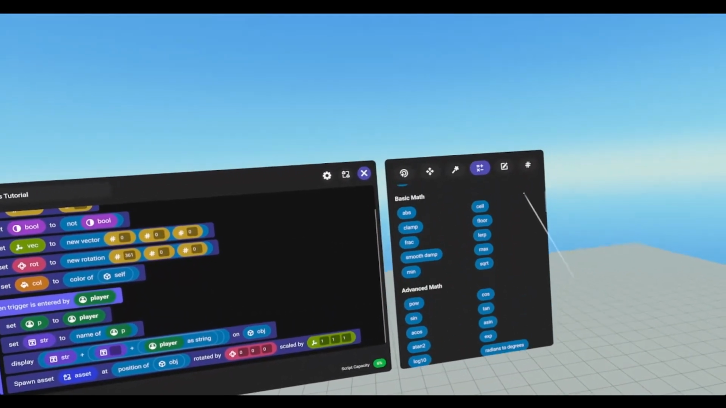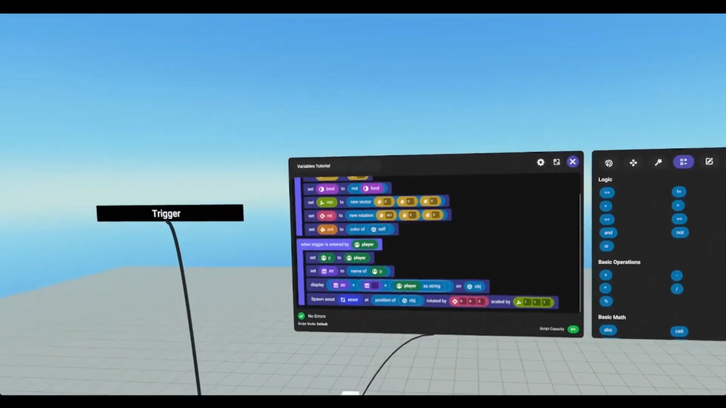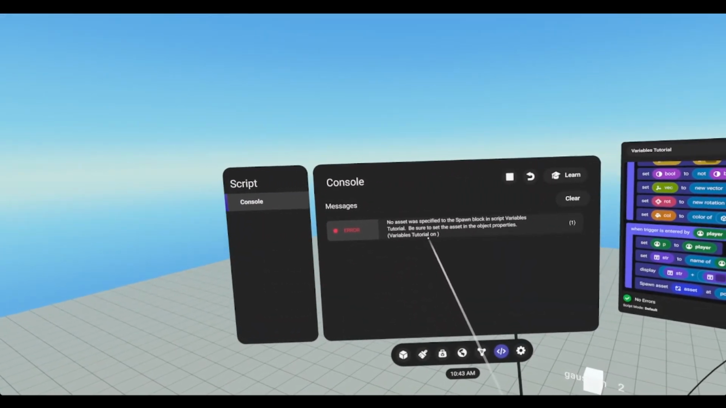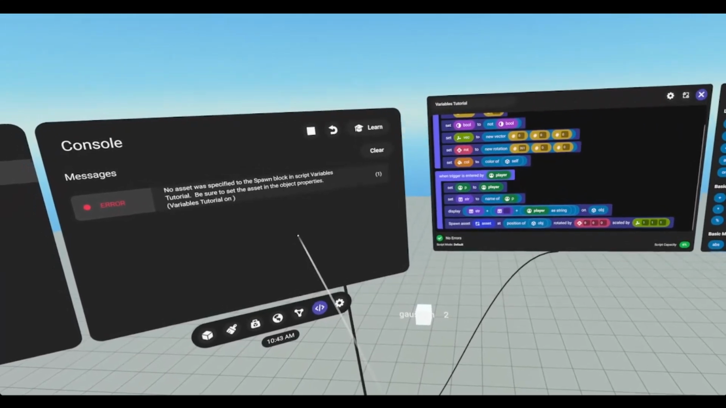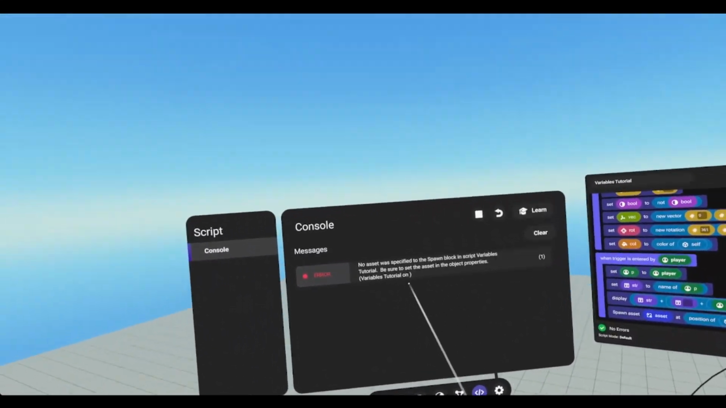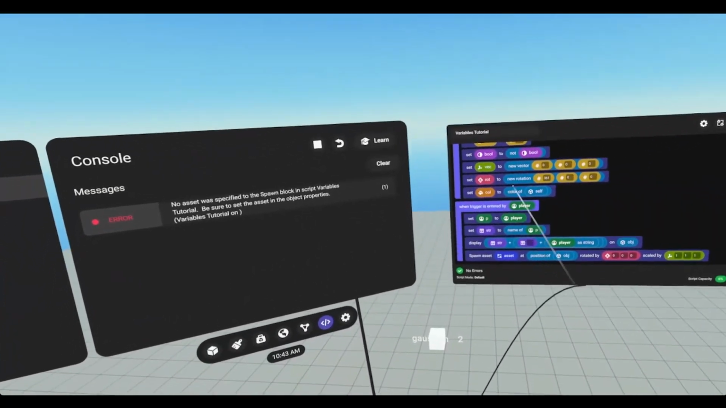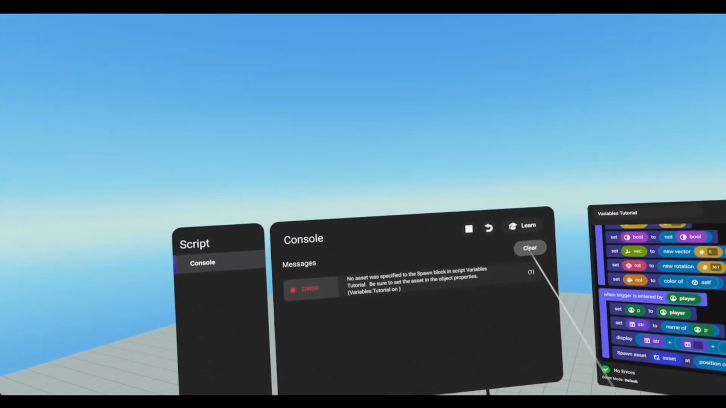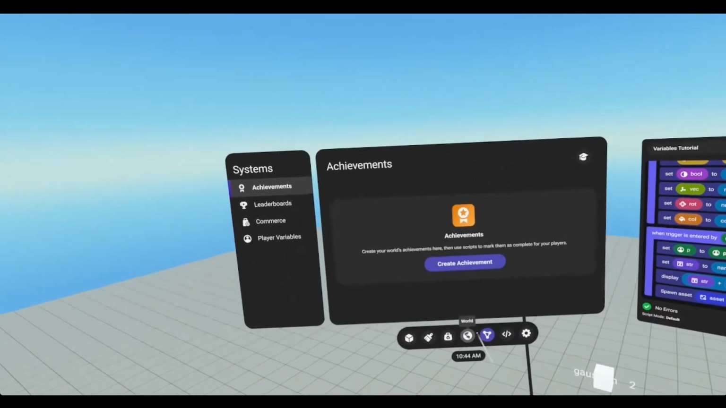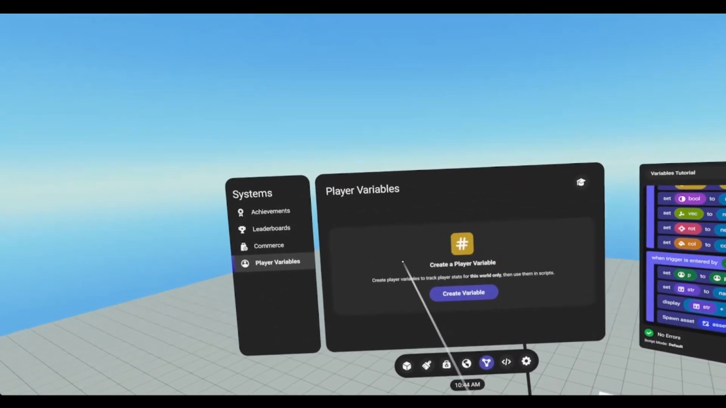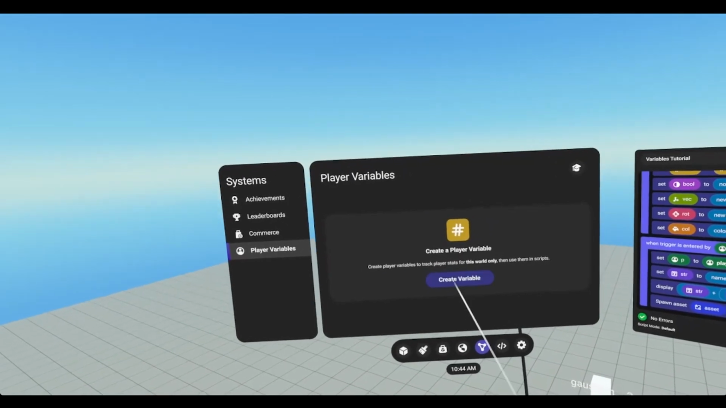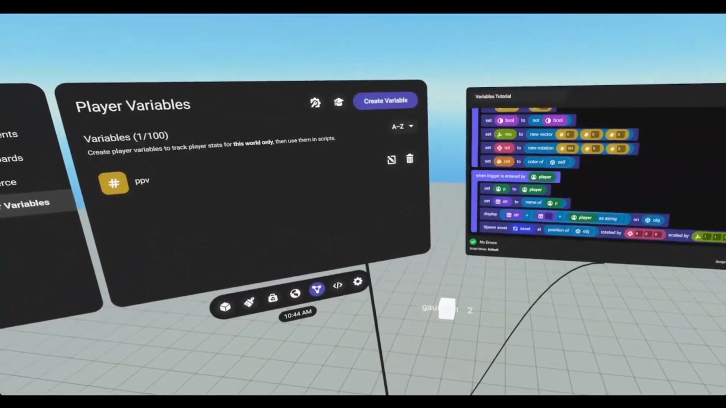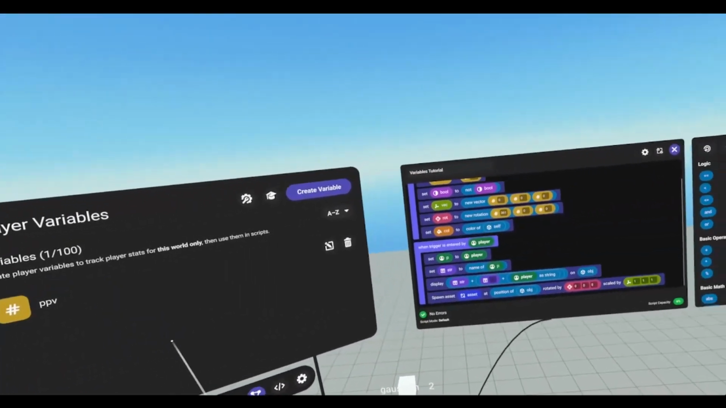That's all we have for our standard variables. However, there are player persistent variables. I don't know why I got this error, but it clearly has an asset which is linked to an asset and spawn. So I'm not sure why I got that error. Now if I clear that, so if I go to systems and then click on player variables, I have this create a player variable, and I can create one. They're always going to be a number, and I can hit save, and now I can set this PPV.